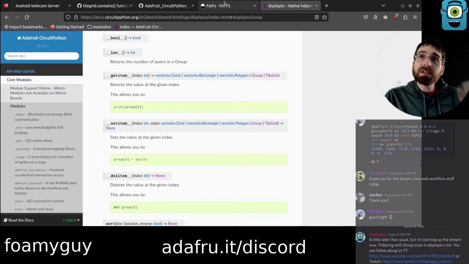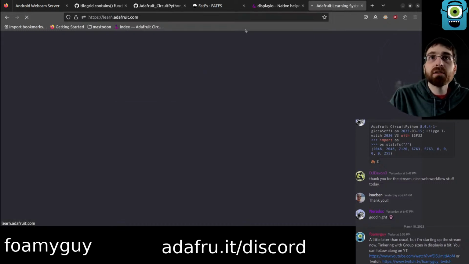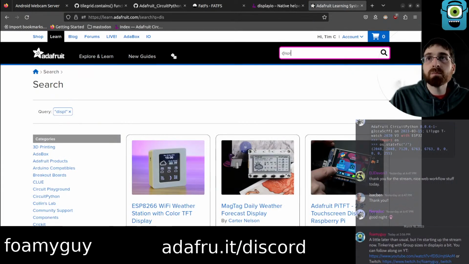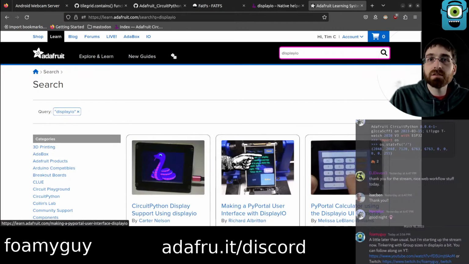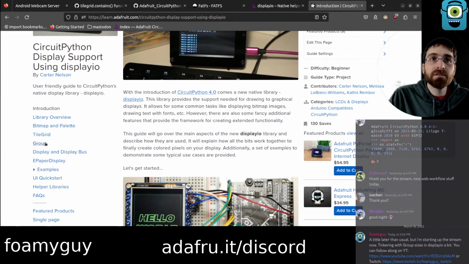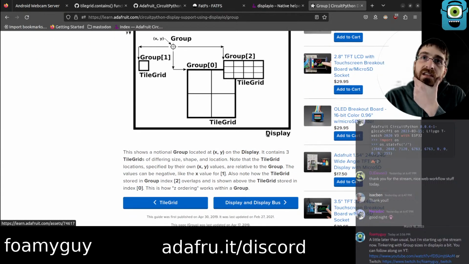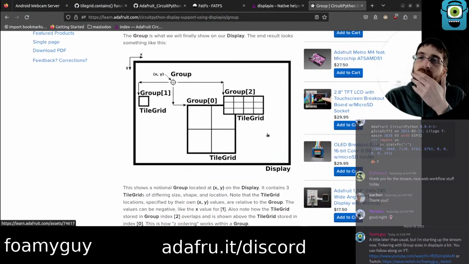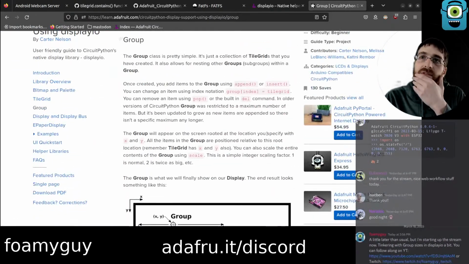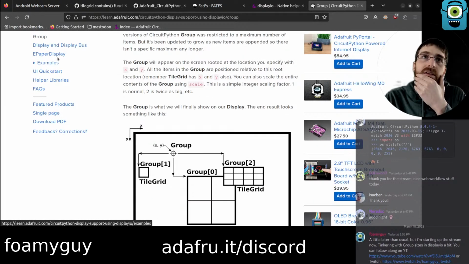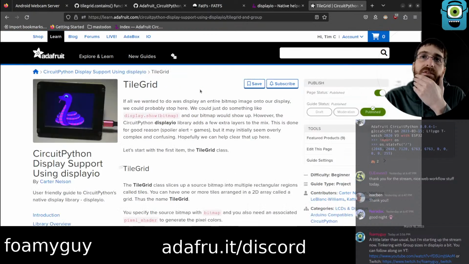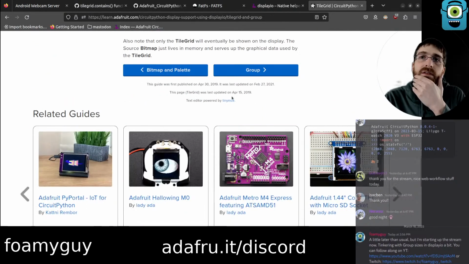Conceptually, this kind of makes sense, and I think there's a diagram in here that does a pretty good job, if I recall correctly, of explaining why that is. Is this the one I'm thinking of? So for one thing, groups can have different scales. Groups can contain other groups. Not sure if that's actually the graphic I was thinking of. Maybe though, I guess. Tile grid.